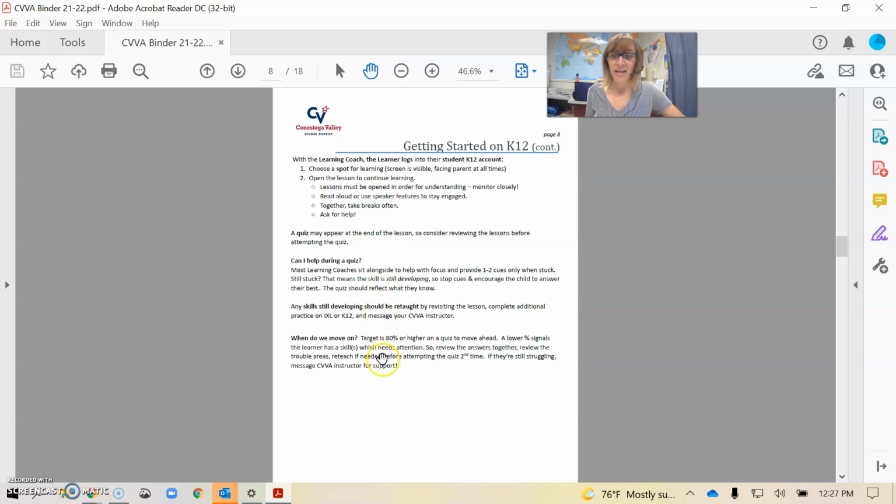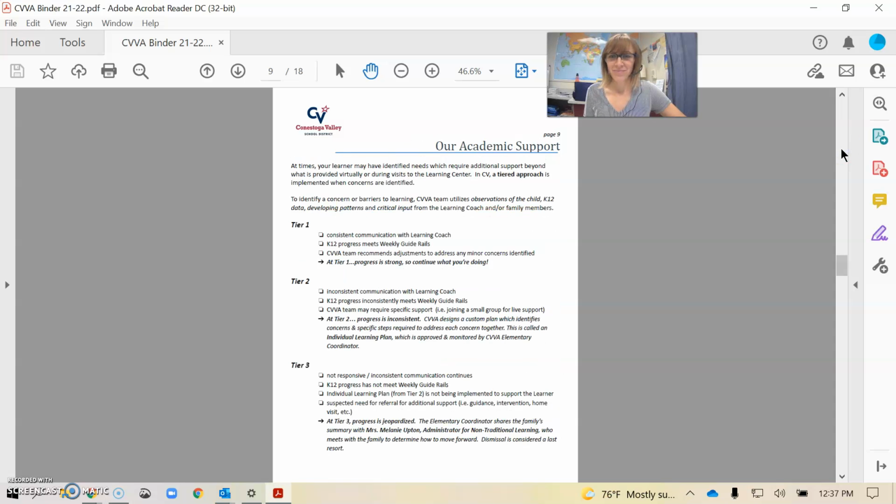At the bottom of page 8, there are details here about when a quiz appears in your child's K-12 lesson. Please pause the video now and read through the details about how you, the learning coach, can support your child during a quiz. The next page here details the levels of academic support that Conestoga Valley provides to learners.